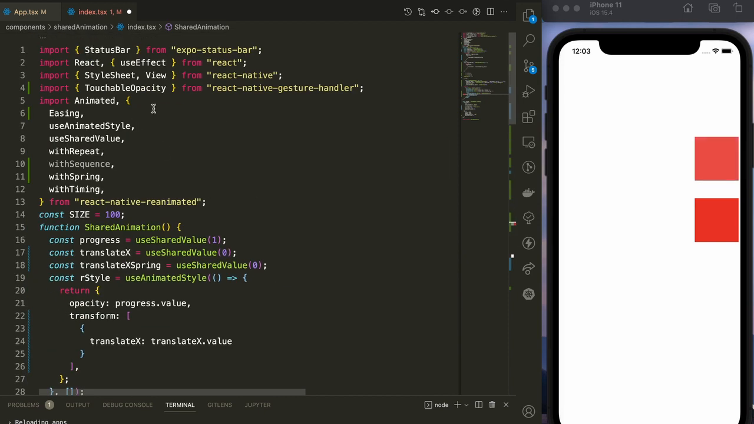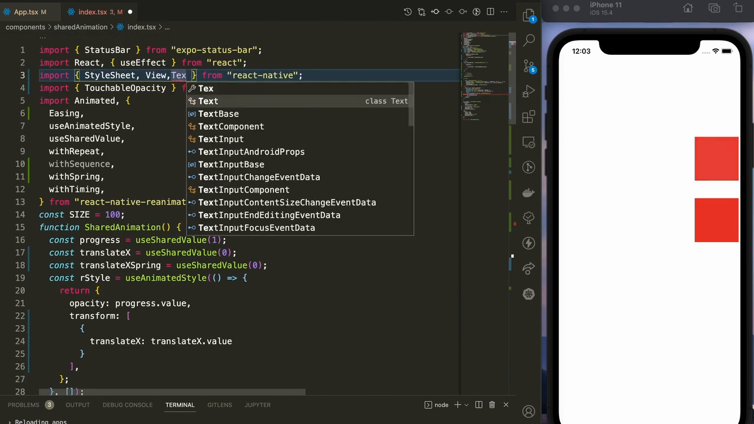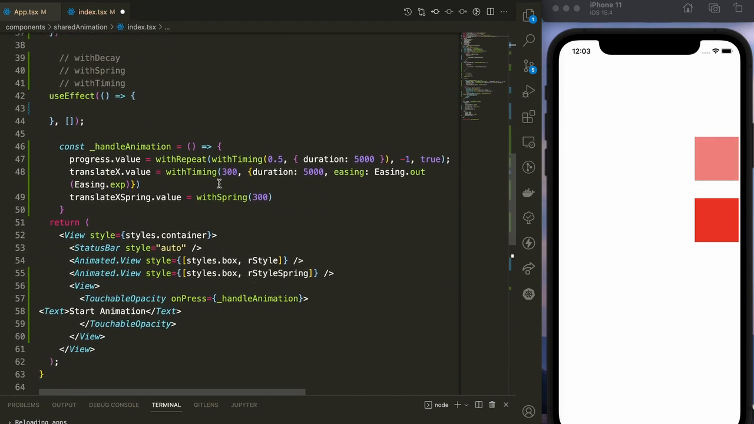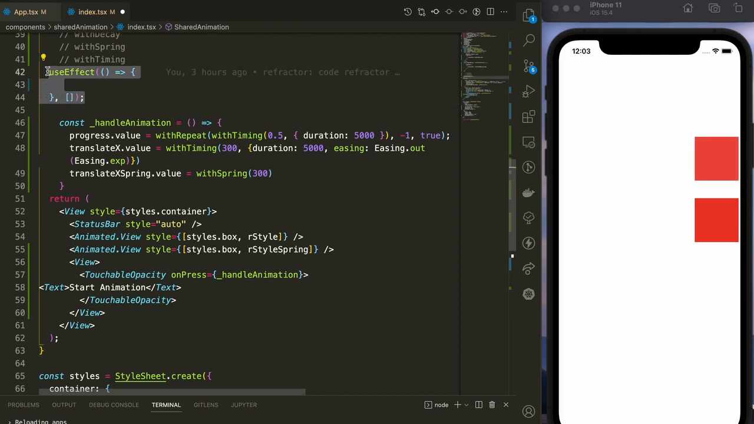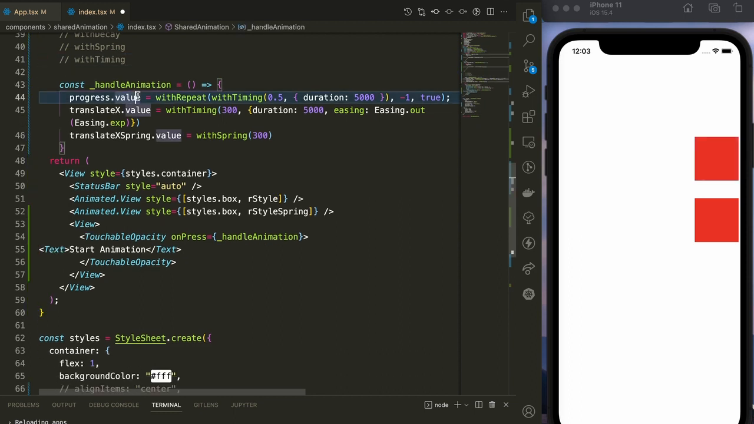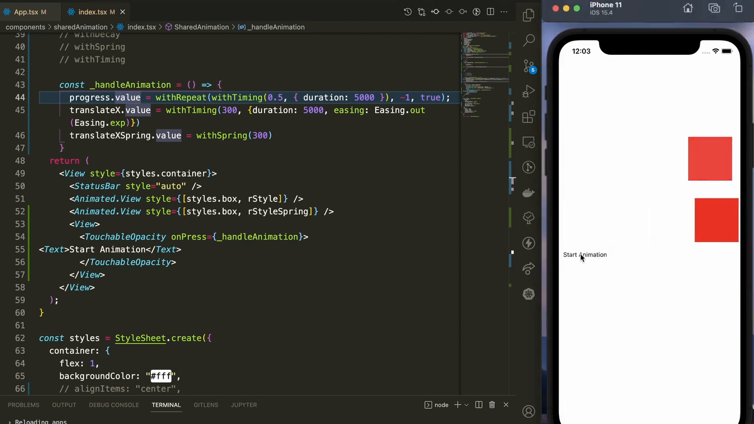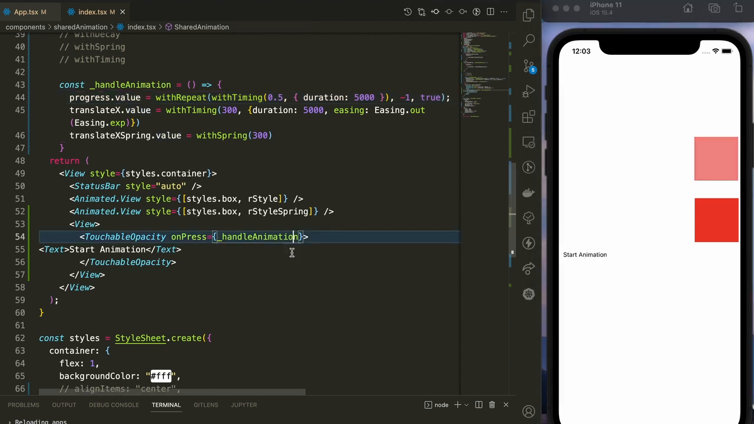We have to import the text, right? Okay, so we need to import the text from React Native as well. So let's just do that. And now we don't need this useEffect, so just remove it and save it. Why are we not able to see it? Okay, great. So we are able to see the start animation button over here, and we can just click on the button, and this will start the animation as well, right?